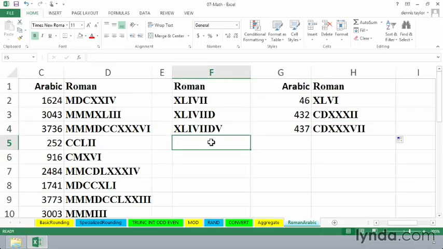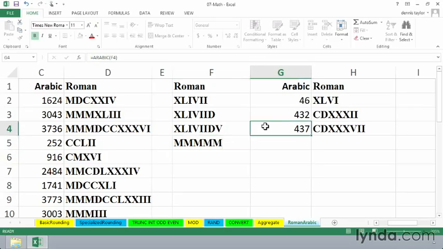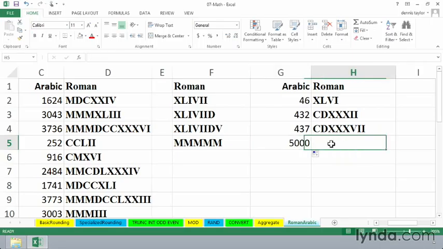If you type in a number like this, that represents 5,000. Now, we saw earlier how we have a limit of 3,999. What does the Arabic function do here? It actually gives us an answer. On the other hand, if we were trying to convert this into a Roman numeral display, here's the Roman function, and we see what's happening there.